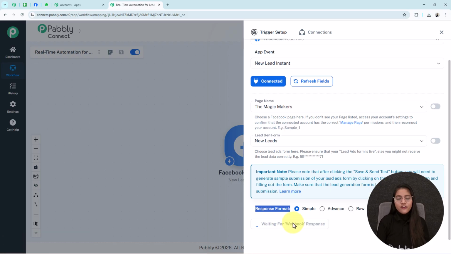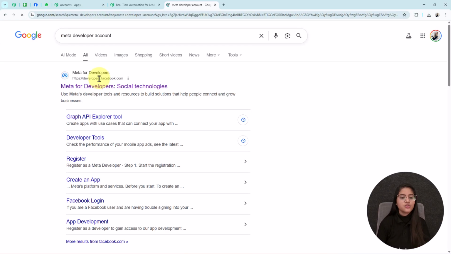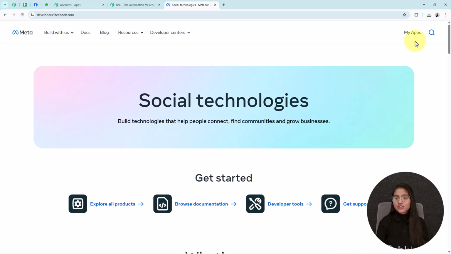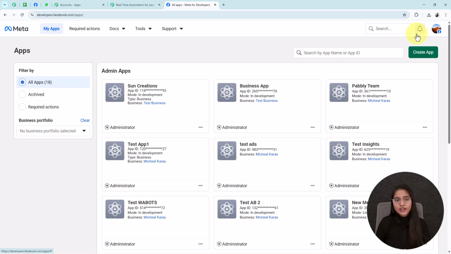See, it is waiting for a webhook response. Now for getting this webhook response, I am going to take you to my Facebook Meta Developer account. To go there, you have to simply click on a new tab and search Meta Developer account. Next you have to click on this Meta for Developers link. In this page you can click on My Apps. Then you can see all the Facebook apps appear in front of you.